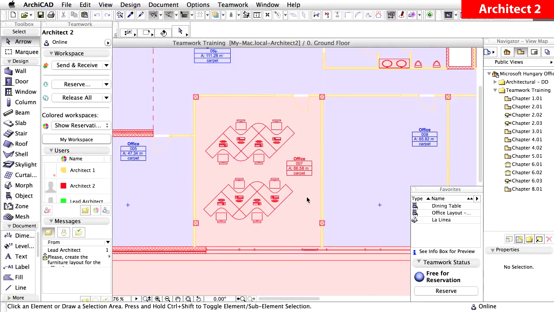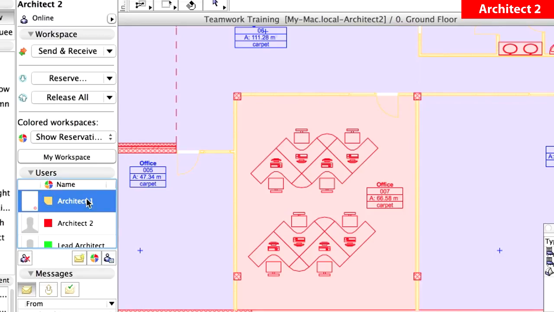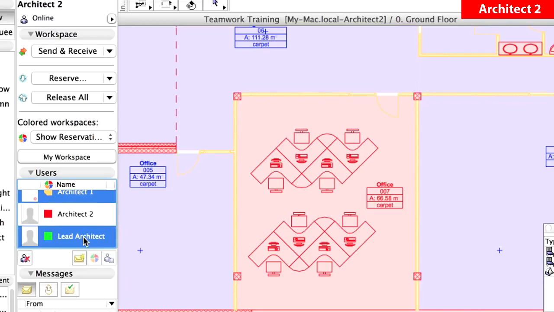Architect 2 has made major changes on the model, which may have also affected the work of other users. He would like the others to see his design input, so he will send his changes to the server and then create a message requesting them to receive changes. Select Architect 1 and Lead Architect from the list of the Users panel on the Teamwork palette. For multiple selection, use the Command plus Shift on Mac or the Control plus Shift key combination on Windows.